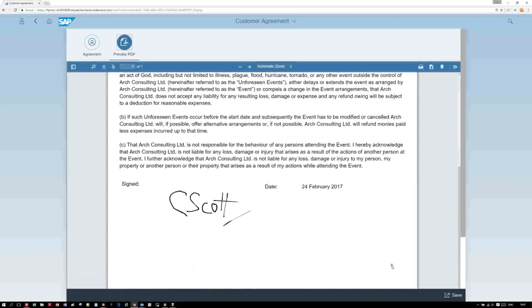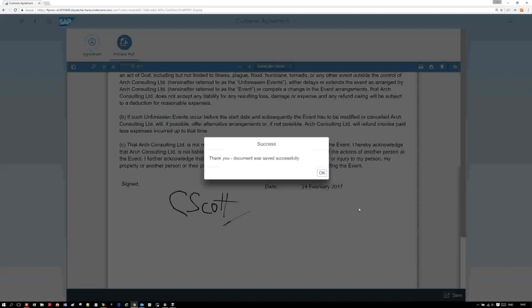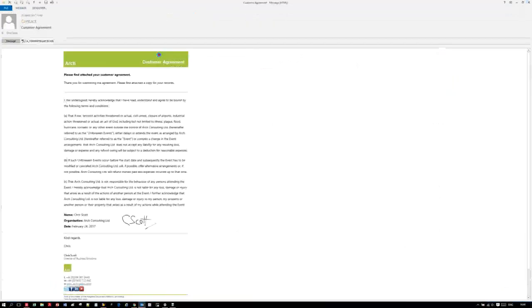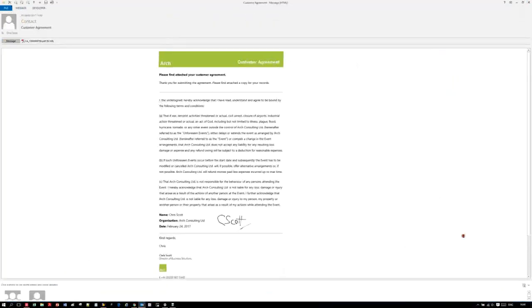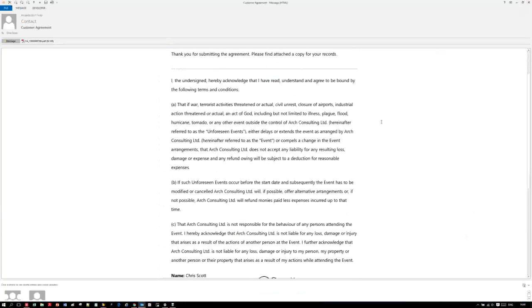We can now save the data back into the back-end SAP system. Next, we can trigger an email acknowledgement. The email also includes the terms and conditions text and the customer signature.